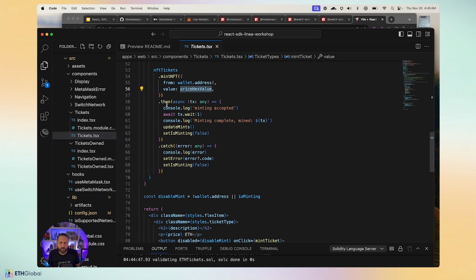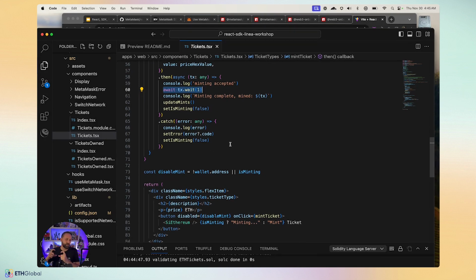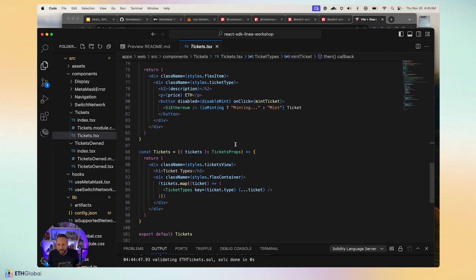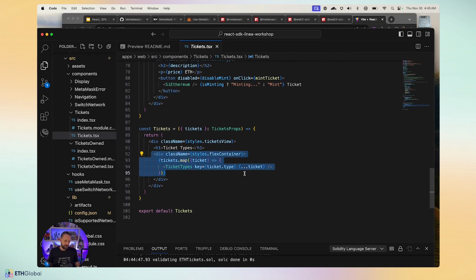And then what we want to do is await that transaction. Then we're doing some very basic state management in our component here, and we're just setting whether minting is false or true. That's how we're able to disable that button so that someone can't click it again until the minting is finished. And then we just have our tickets listed out here, which is the two different tickets that we have.